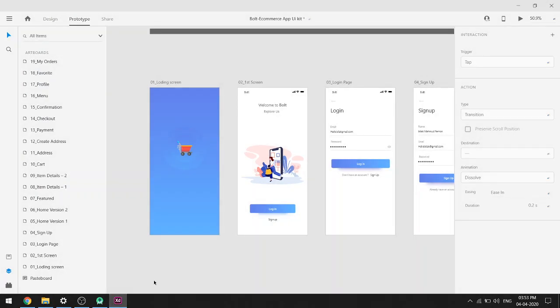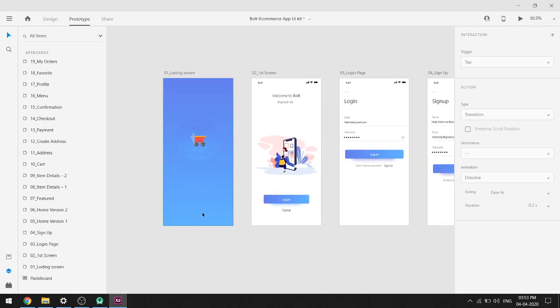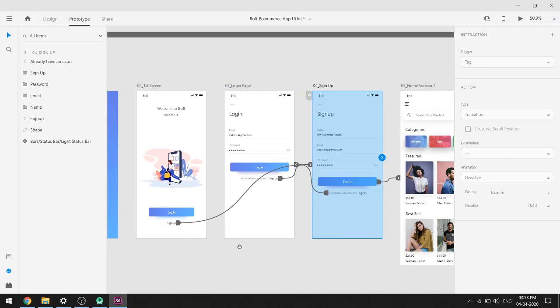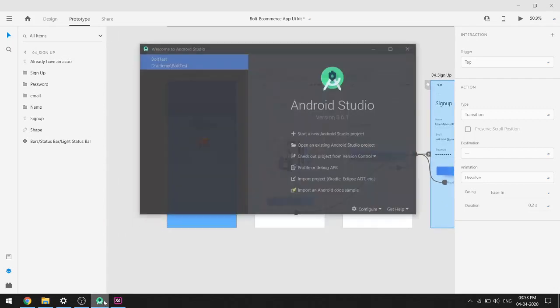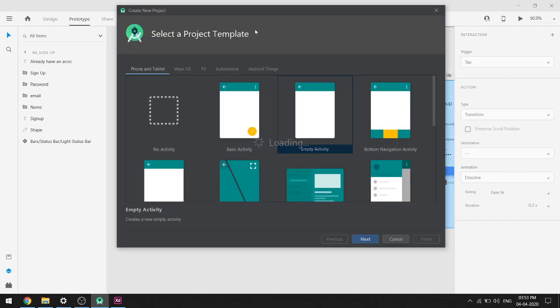Okay, guys, as you have seen the demo, now we are going to make a real app. Before we start, first we are going to make these four screens: one, two, three, and this four. Let me open Android Studio, and I'm going to create a new project with an empty activity.